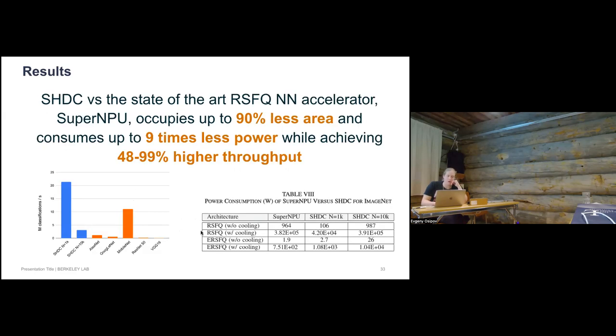Throughput was really good. This is comparing against the leading superconducting neural network accelerator, so its performance for a variety of networks is shown here. And here is superconducting computing. This looks at a range of vectors. Obviously, the latency is dependent on the vector length.